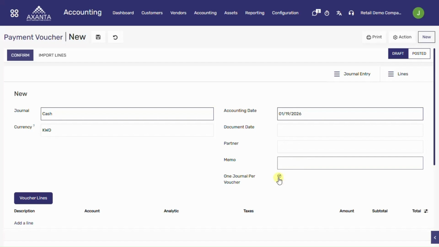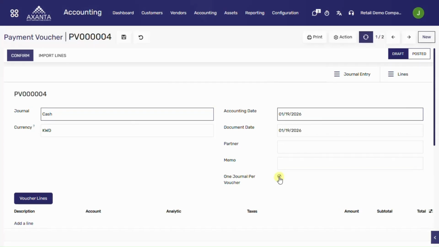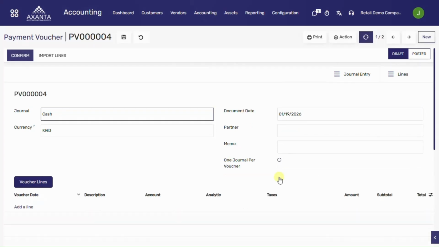You will also find an option called One Journal per Voucher. When this option is enabled, all accounting entries are posted based on the accounting date. If the option is disabled, the accounting date field is hidden and a voucher date column becomes available in the lines. This functionality is useful when recording multiple expense payments incurred on different dates within a single voucher.